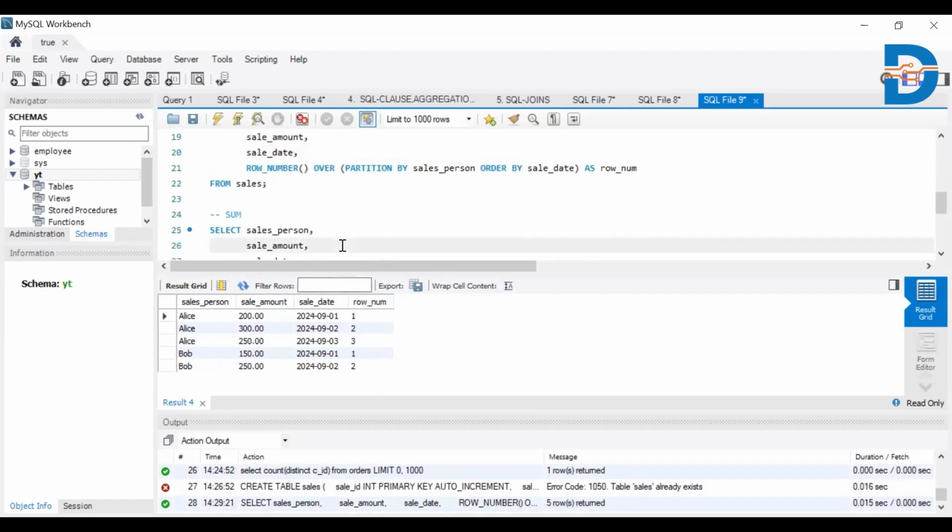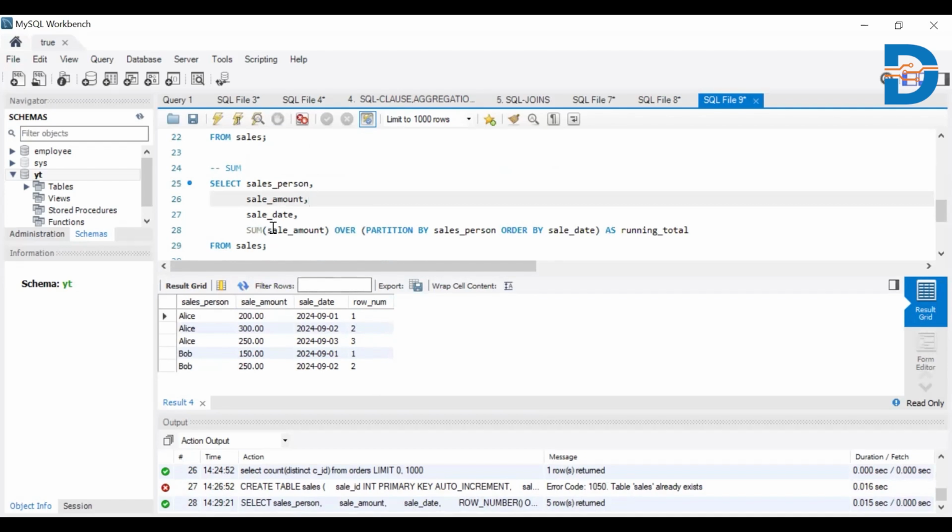The next one we have is SUM. Here we are calculating the running total of sales for each salesperson. So select salesperson, sales amount, sale date. I want to calculate the sum of the sale amount column over partition by salesperson, order by sale date, as running total from sales.